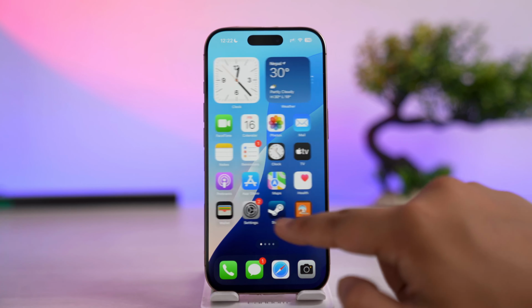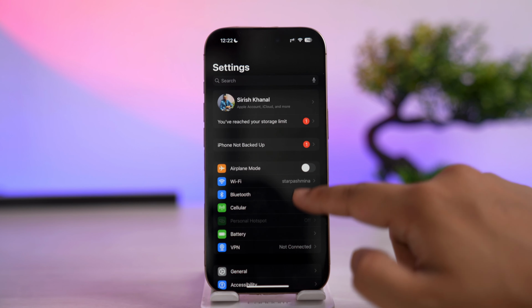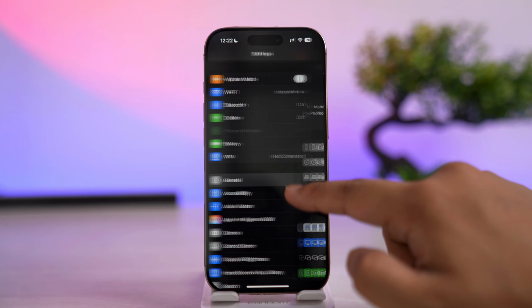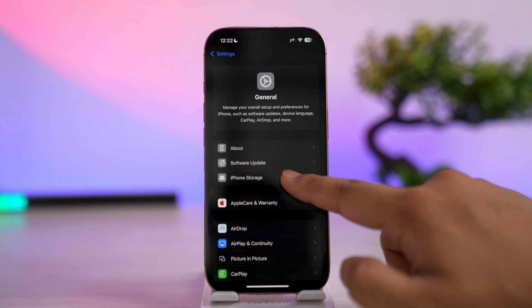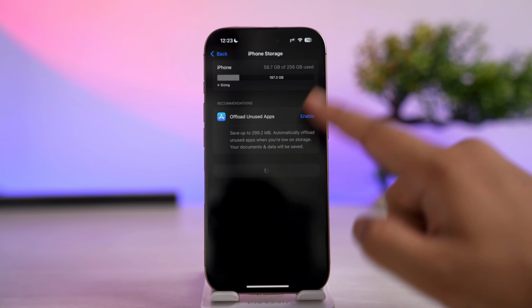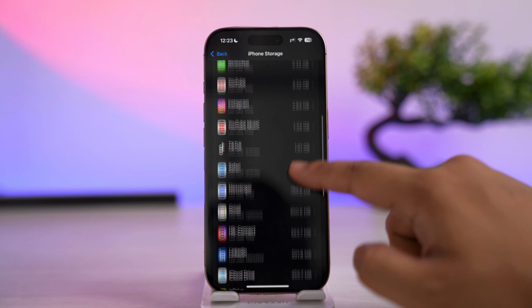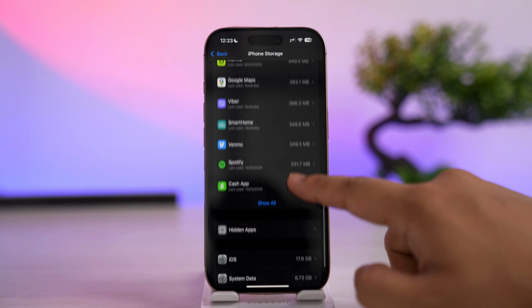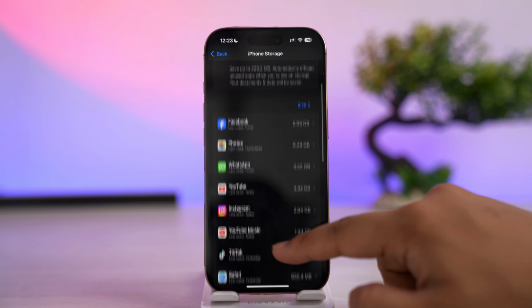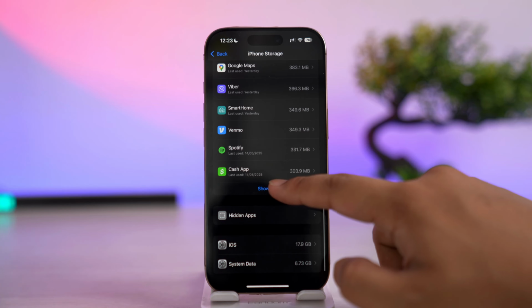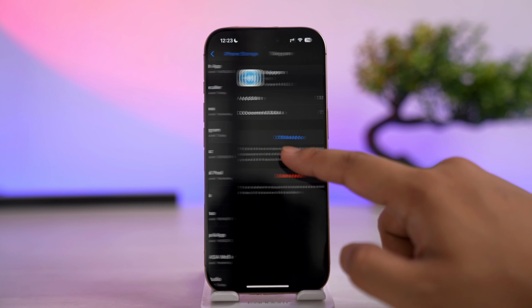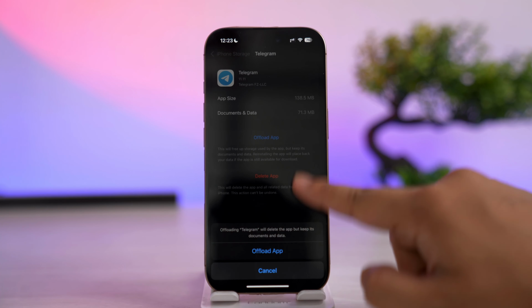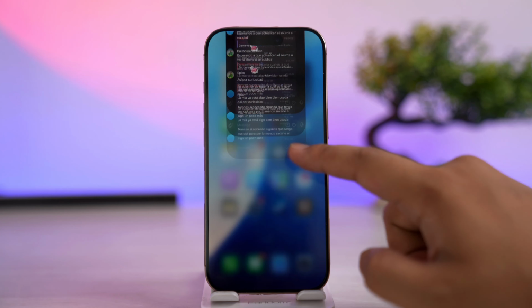If that doesn't help, then go to your settings on your iPhone, then simply go to General. Then from General, go to the option iPhone Storage. From iPhone Storage, scroll and look for the Telegram application. If it doesn't show up, you can tap the Show All button, tap on Telegram, Offload app, and reinstall the app to see if that helps you solve the problem.